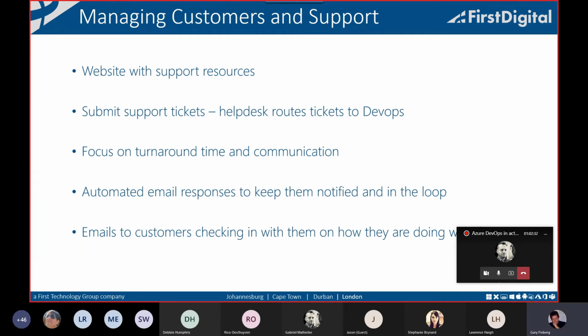From a managing customers and support perspective, we are about to launch a poppycheck.com website, which has support resources. We're adding training videos and webinars and things like that. We've got a bunch of support information on there. I mentioned that they can submit support tickets. Our key focus is on the turnaround time and communication.